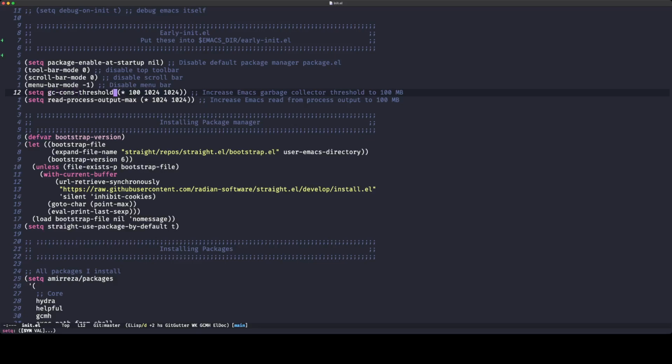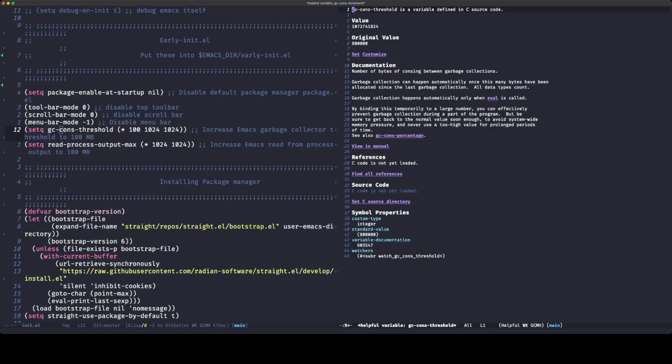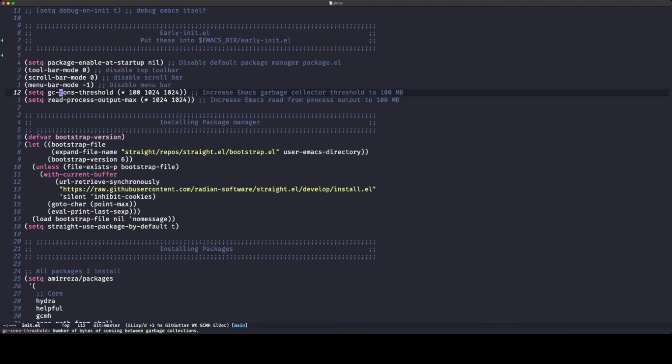By default, I think I can show you, this variable's original value is 8 million bytes, which is 8 kilobytes. But the value we set it to is around 100 megabytes, because 8 kilobytes by today's standards is really low, and it's really not sane to have your garbage collector run every time you reach 8 kilobytes of memory.